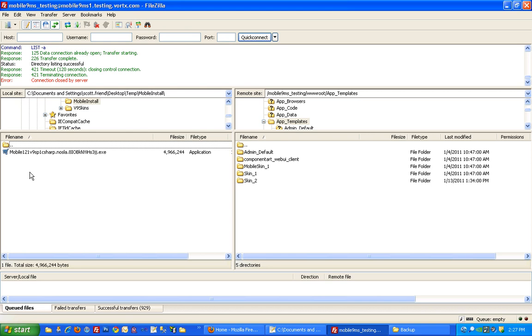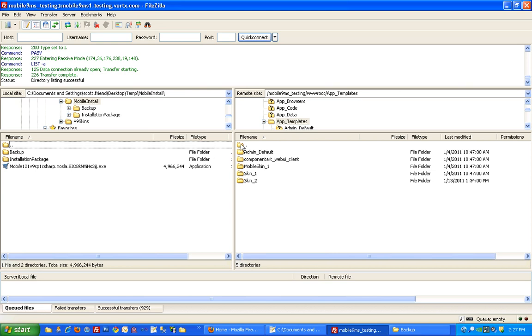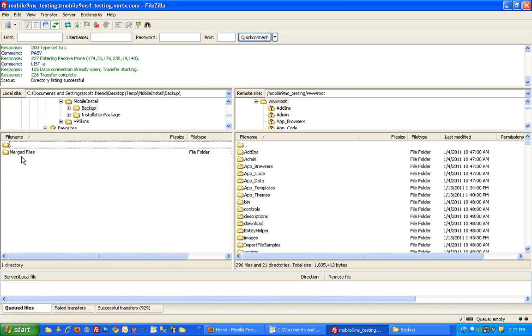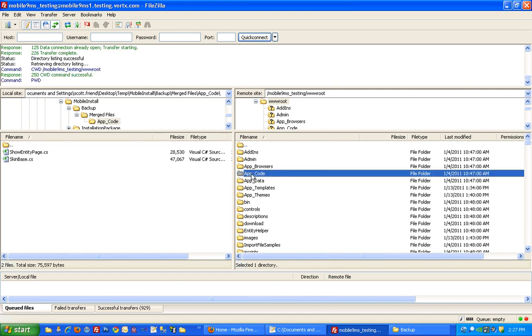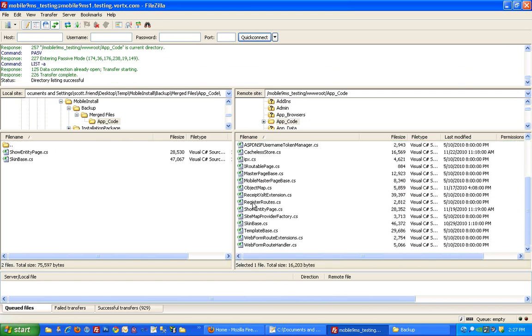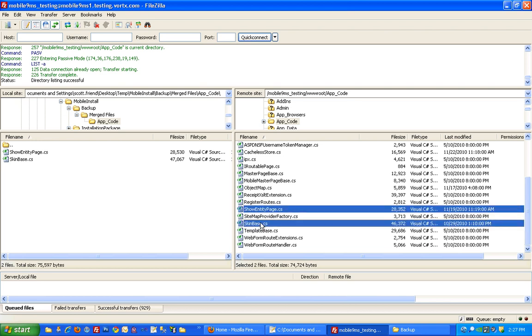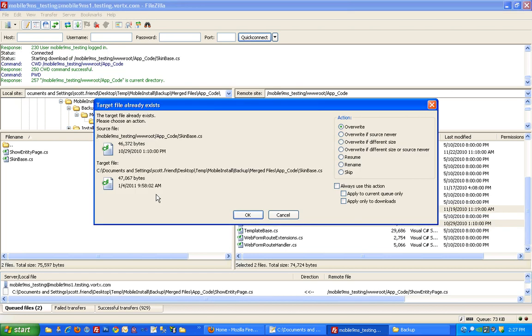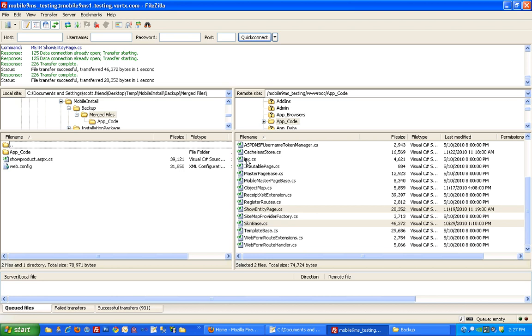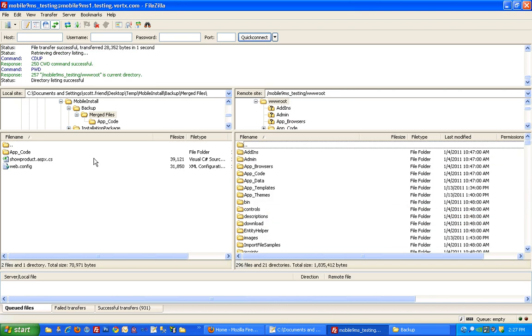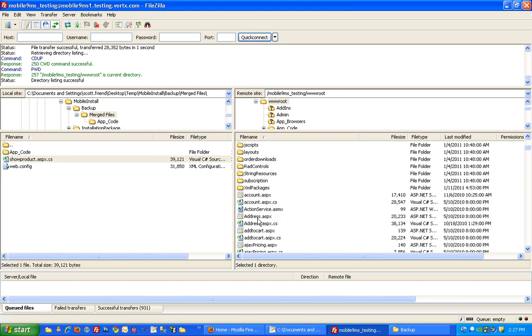So back over in FTP, if I update that, I can start to make my backup. So I know I need files out of app code, so let's go in there, and I need to find show entity as well as skin base, and back those up. I'm looking for show product.